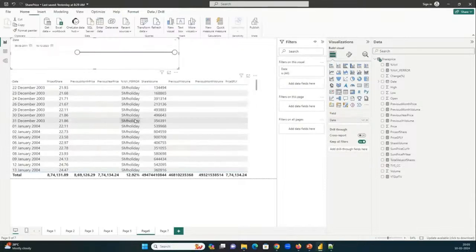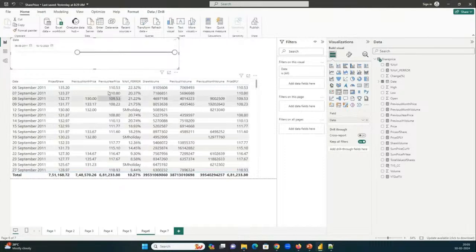You see percentage, this is a slicer, the date navigation, this is in between that I've used. So on 8th of September 2011, the price of the share was 132.77. Previous month the price was 130. Previous year the price was 109.